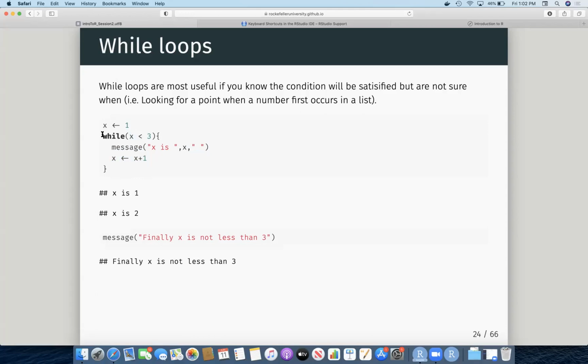So the first time we come to this, X is 1, 1 is less than 3, it's going to print the message, X is 1. Then it's going to add 1 to X and replace its value, and do the loop again. The second time through, X is now 2, which is still less than 3. It prints the message, and adds 1 to the value of X. When it comes to the loop the third time, X isn't less than 3, it's 3. So it skips out of the loop, and we can finally print any messages after the loop.